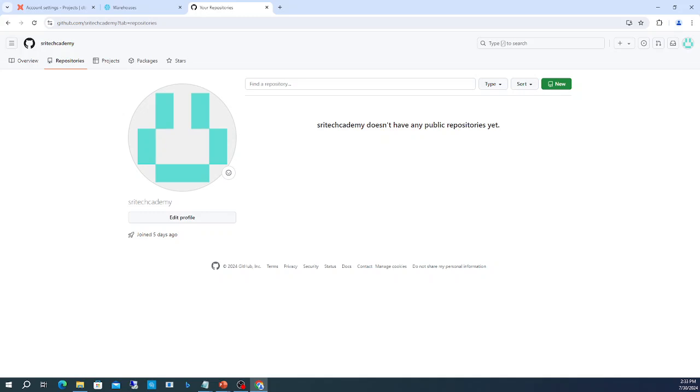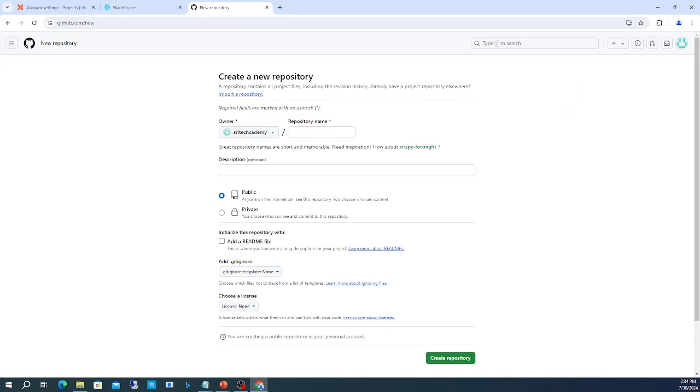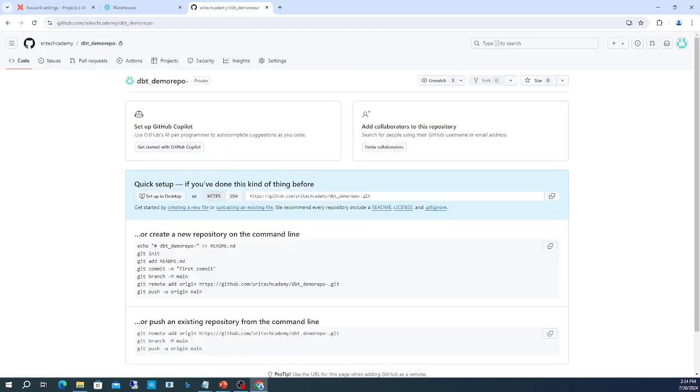I'm going to create a new repository here and name it dbt_demo. And this will be a private repository. And I'm going to hit create repository. So now the repository is in place. It's currently empty. There are no files inside it now. Let's switch back to dbt.